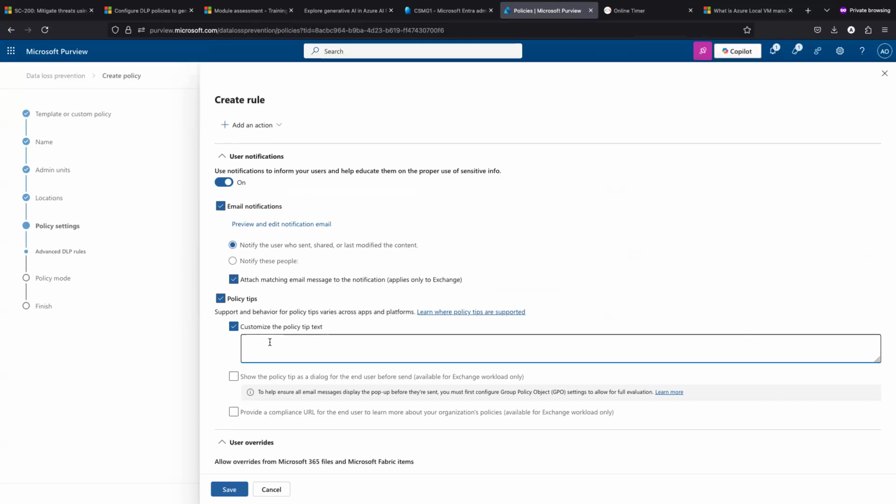I'm just going to customize the policy tip text. Hello, sensitive info type detected. Please review your message content.